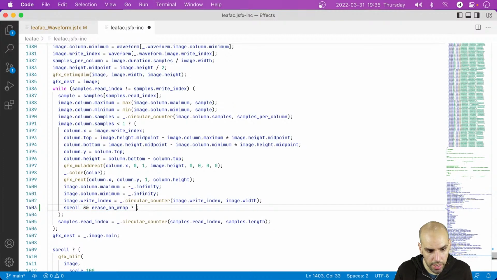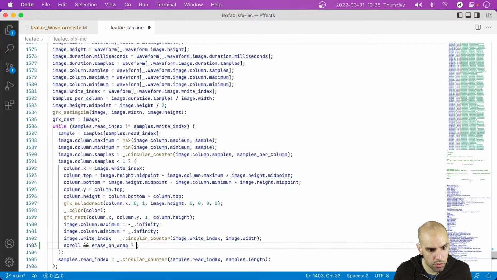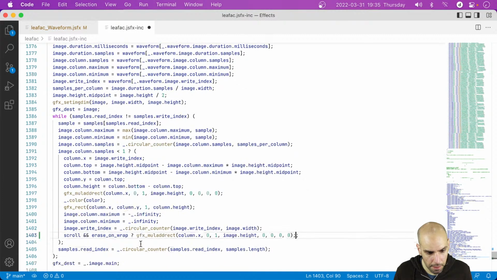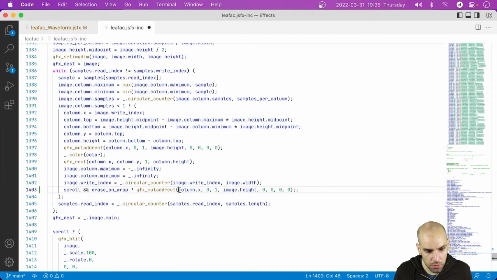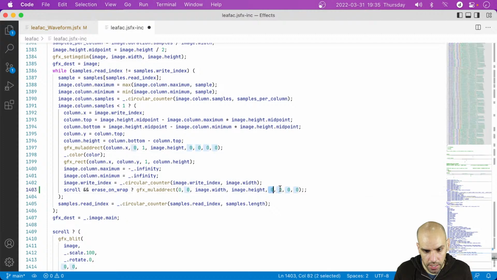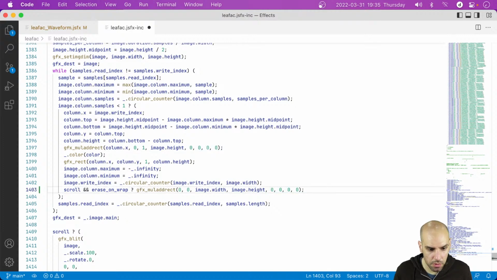how do I erase something? Well, we learned that today, didn't we? You do this. And then I go to 0, 0. My width is the image width. My height is the image height. And these are the multipliers, a bunch of zeros. That's what erases stuff.